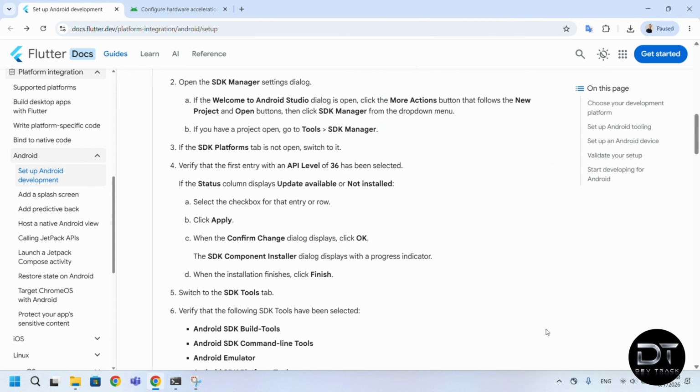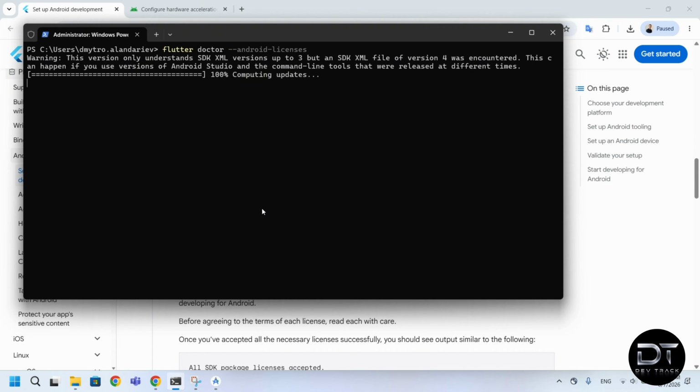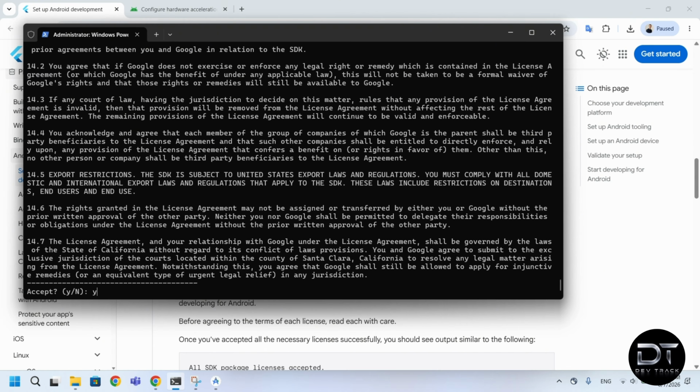Next, we need to accept the Android licenses. Open the terminal and run flutter --android-licenses. Review the licenses and accept everything that is required.